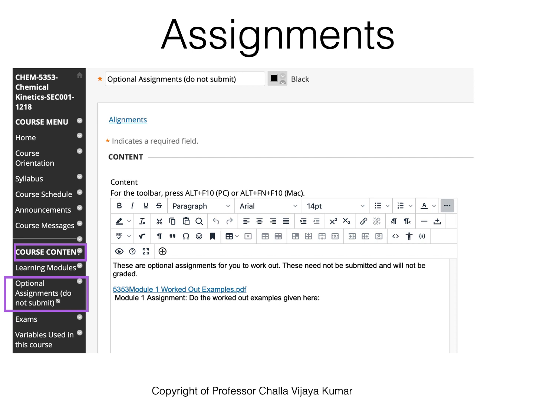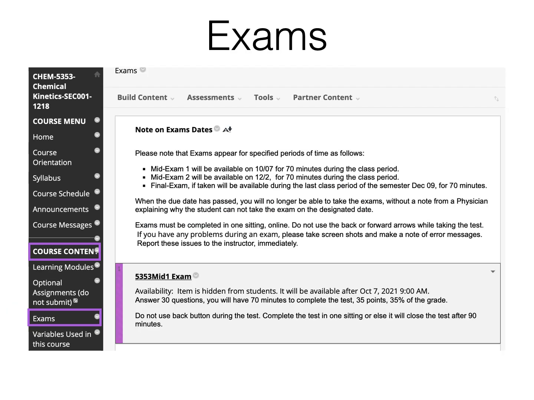When you press this, you will see the assignments page open up. Of course, it's optional. Do not submit them. They will not be graded. You will see links to PDFs for each of the modules. There are 7 modules, as I said before, and each module has a worked out examples PDF that you can review for cementing the lectures together.